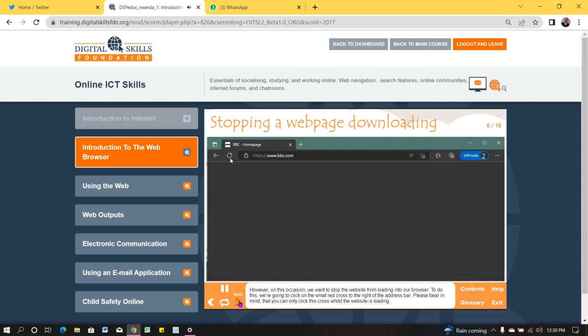Please bear in mind that you can only click this cross while the website is loading. Once the website has loaded into your browser, this cross will disappear and be replaced by a refresh icon. We'll cover refreshing your website in the next topic. Once you have clicked on the red cross, the website will stop downloading and a blank page will appear in your browser window.